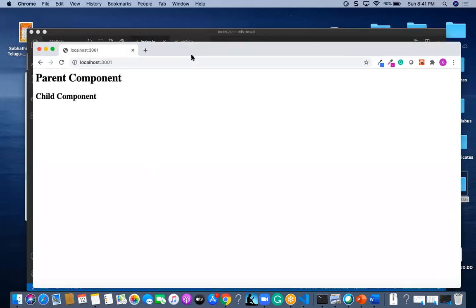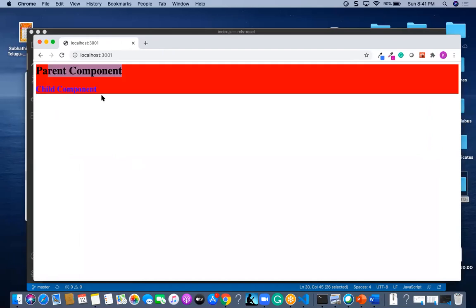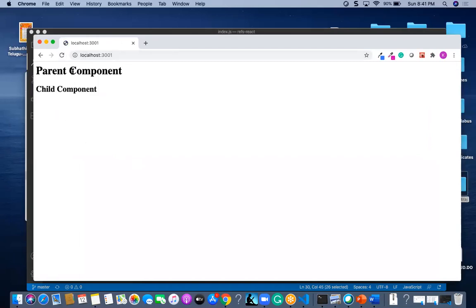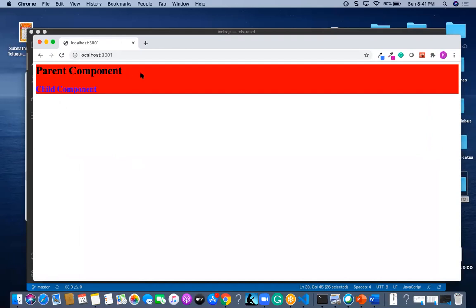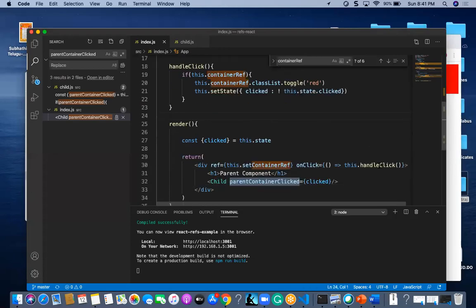Yeah, this is my output. This is the parent component and child component. If I click on this div, the background color of this parent component will become red. Once I click on this handle click, it will go and toggle it, I mean get this class list toggle, and it will take this red. Once it took this red, the first part is completed.